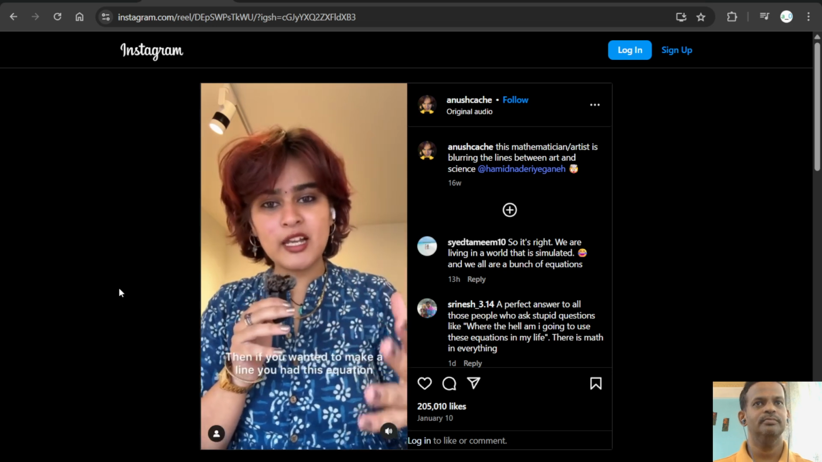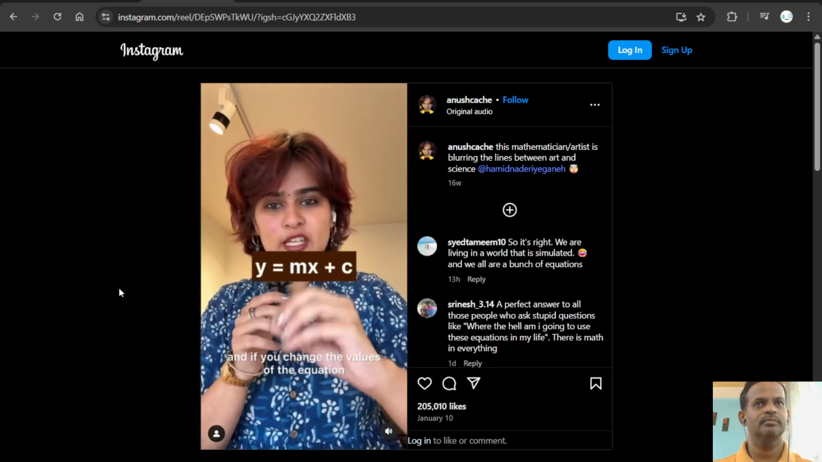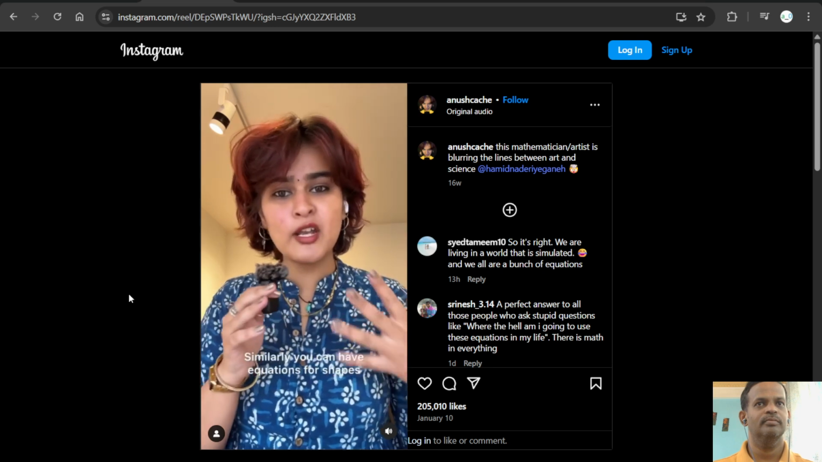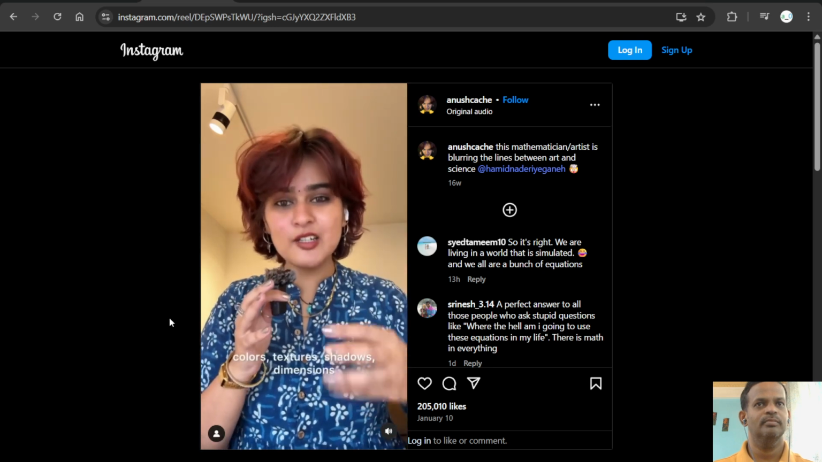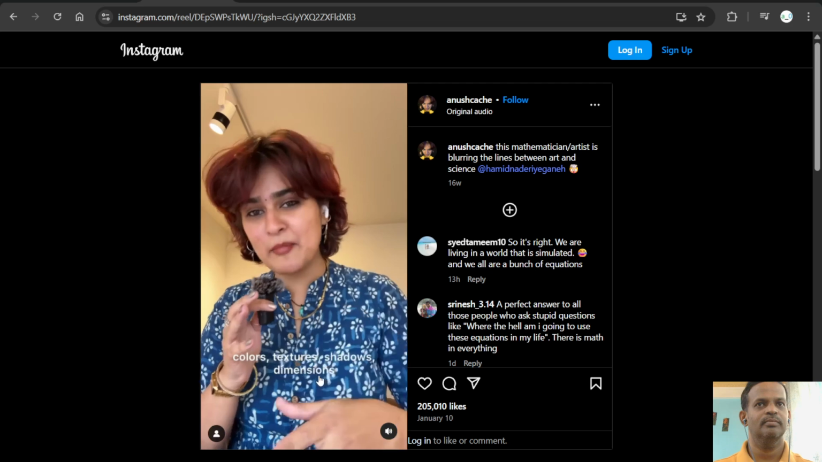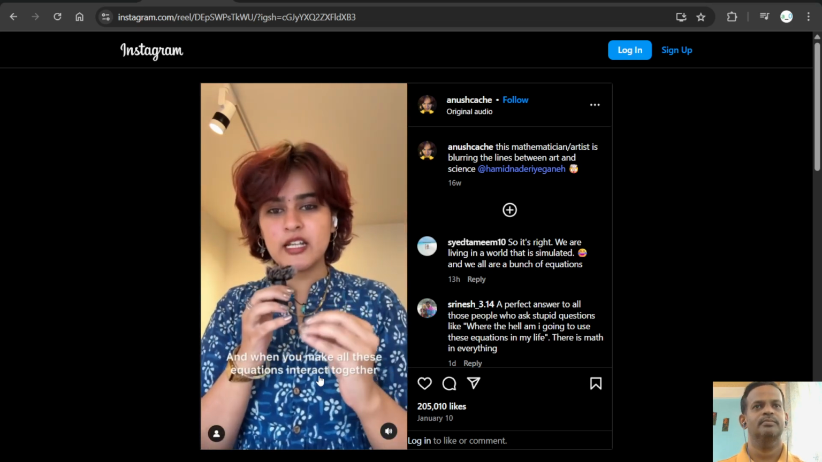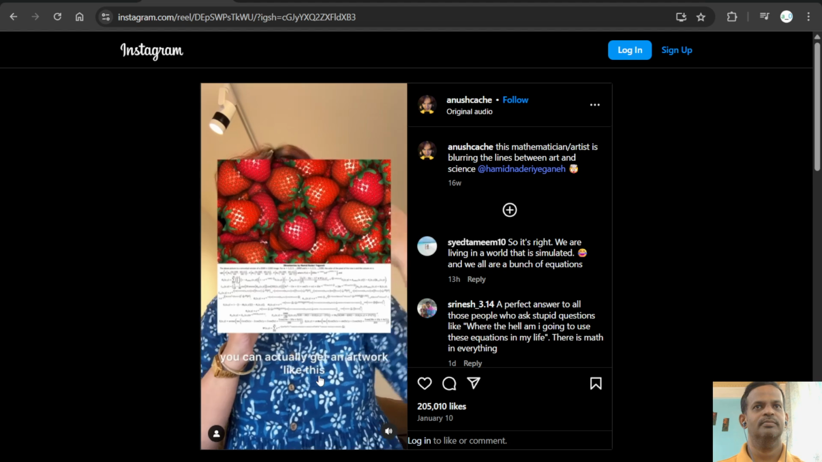Then if you wanted to make a line, you had this equation, and if you change the values of the equation, the way the line looks will change. Similarly, you can have equations for shapes, colors, textures, shadows, dimensions, directions, and so on. And when you make all these equations interact together, you can actually get an artwork like this.